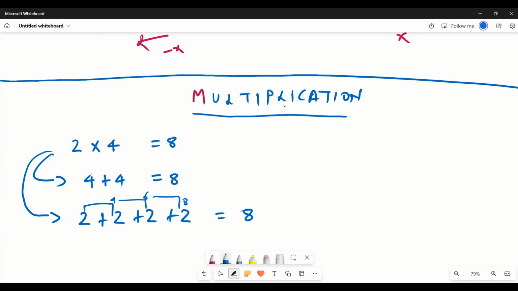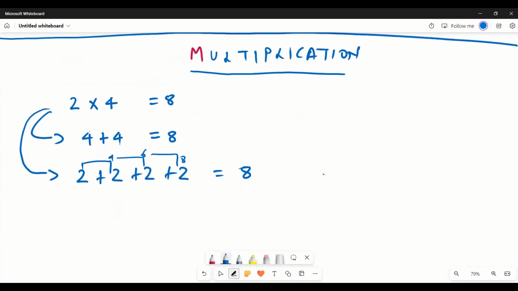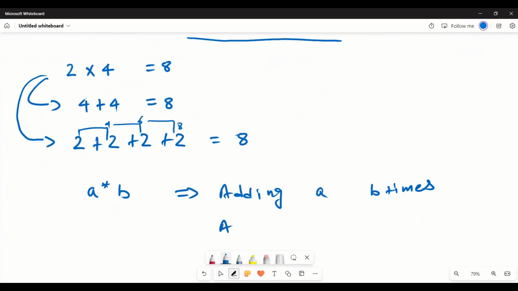When you have to multiply one number with the other, it has to be very clear that you are trying to add a particular number a certain number of times. So if I want to generalize this, if I'm writing a times b, this is the multiplication symbol, this is nothing but we are adding a b times. Or in other words, you can also say that we are adding b a times.